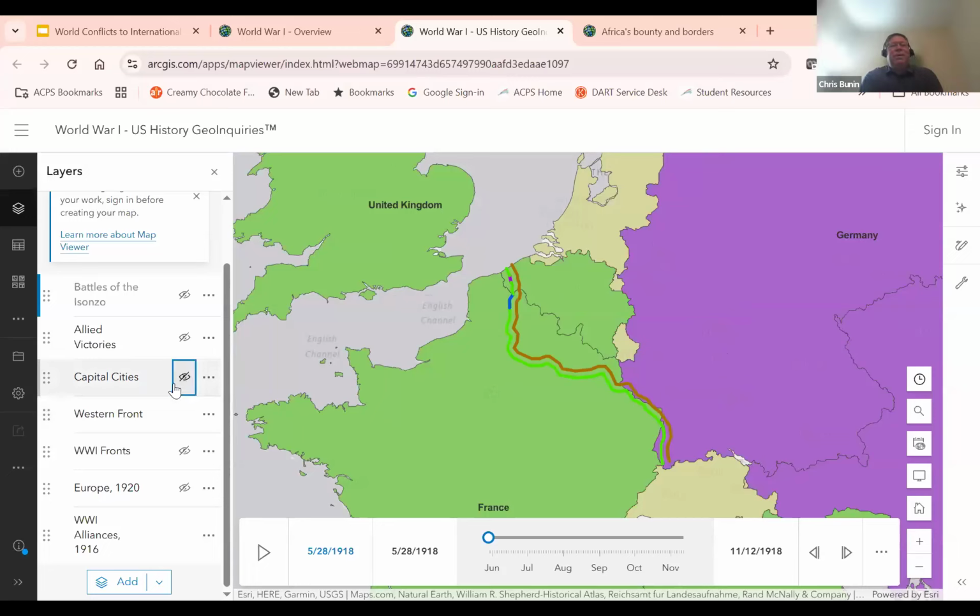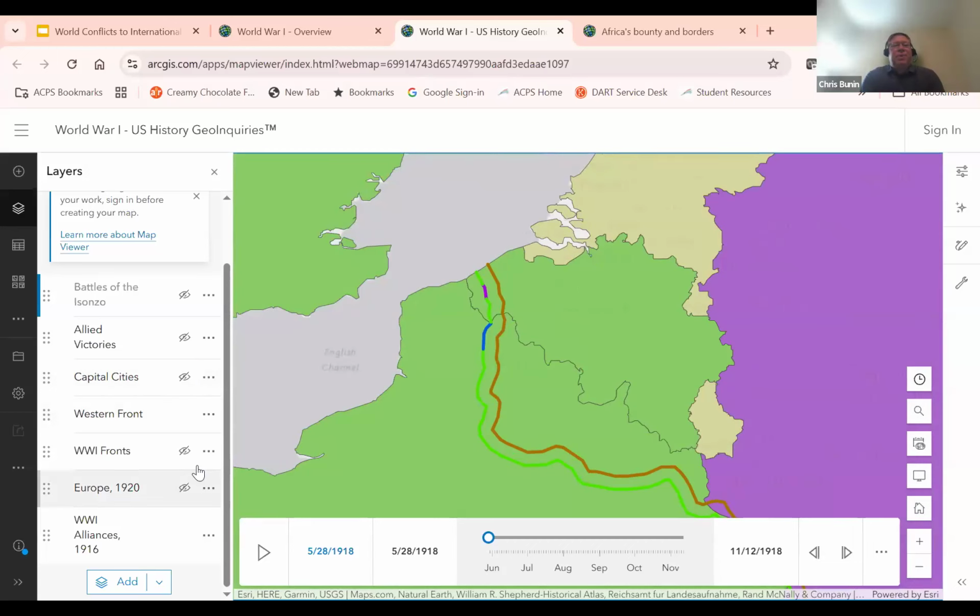And then we go and we zoom in here, and it ends with having the students look at Allied victories. So often we teach about how the United States jumped into World War I in 1917. And this is another animated layer. And this animated layer shows battles happening between May 28th, 1918 to November 12th, 1918. It's a period known as the 100 Days Offensive.